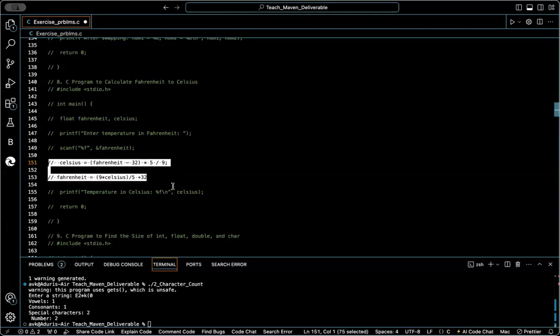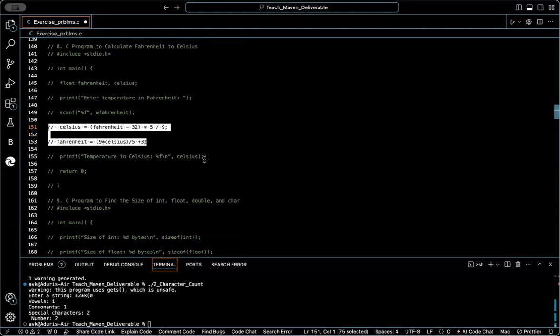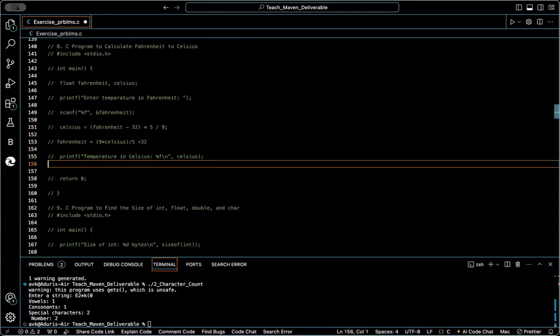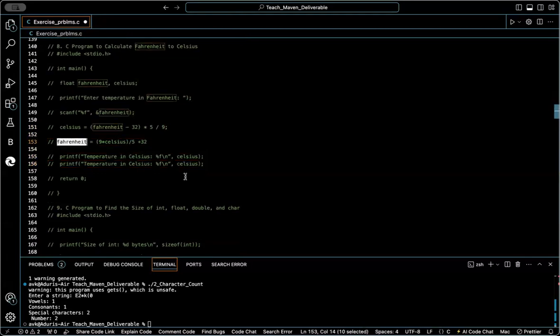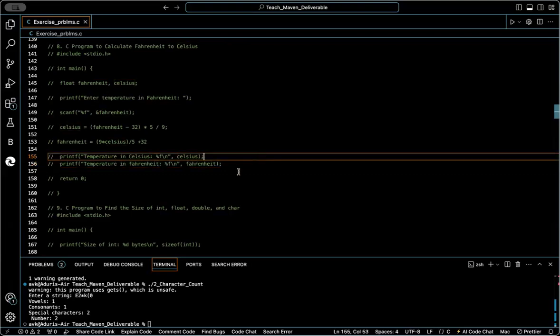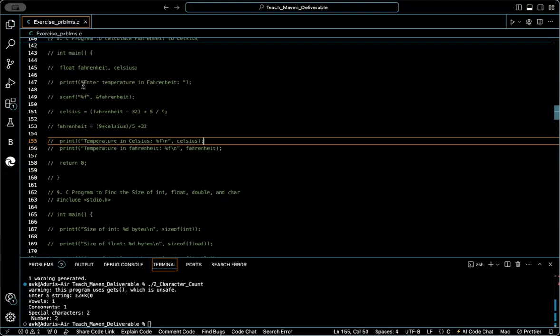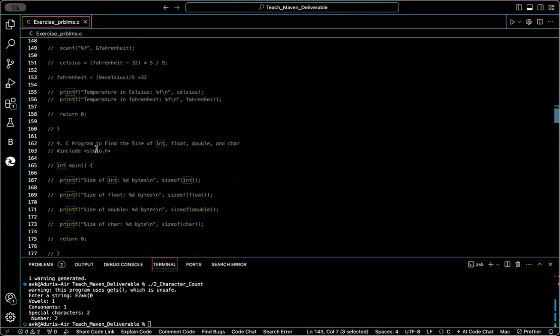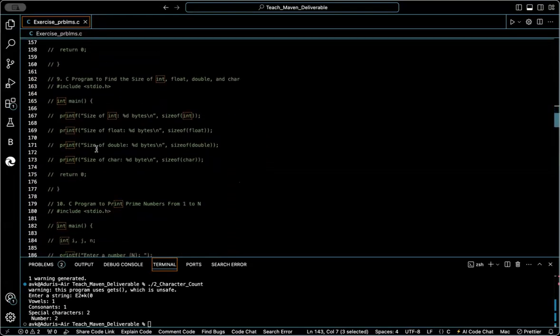Now we'll print the data, temperature in Celsius and temperature in Fahrenheit, in the same format. As this is numerical and decimal data, we need to use %f as the format specifier. Okay, and we enter return 0 because the function return type is integer.